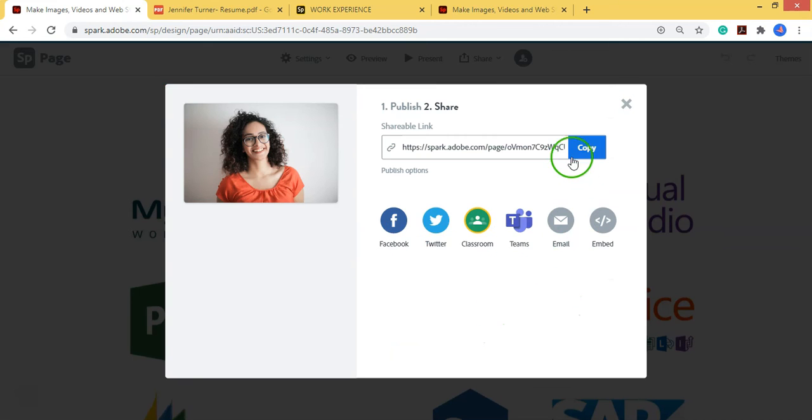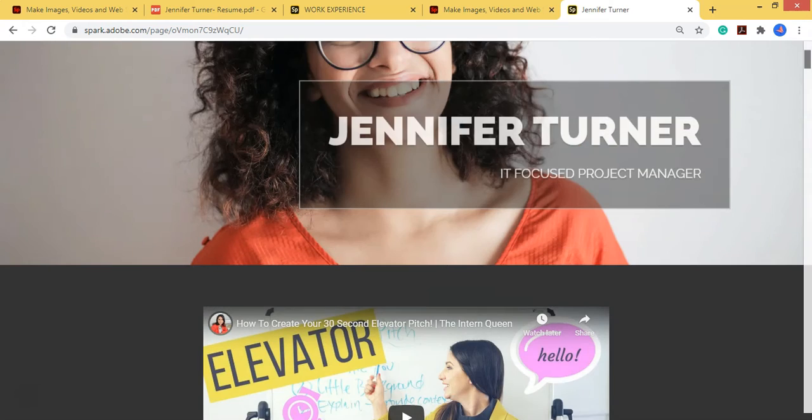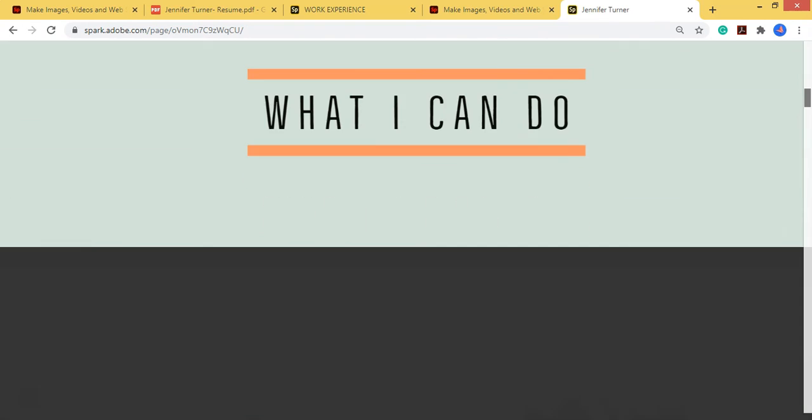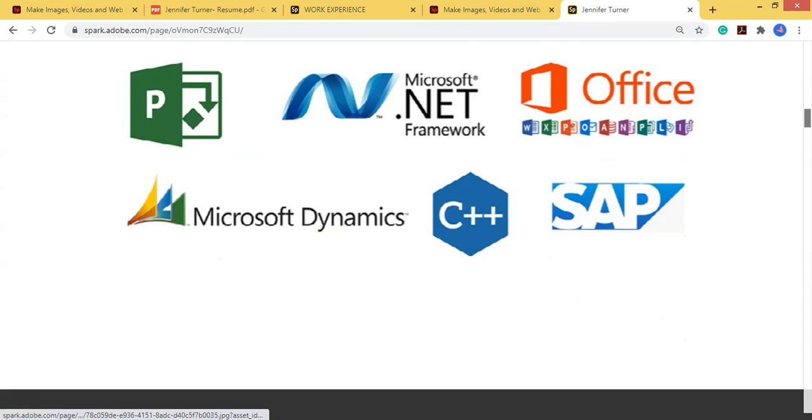This gives you the shareable link that you can either copy from here or share it to Facebook, Twitter, Classroom, and so on. Let's copy and paste the link to see how it works. So this is what anyone with the link would see.